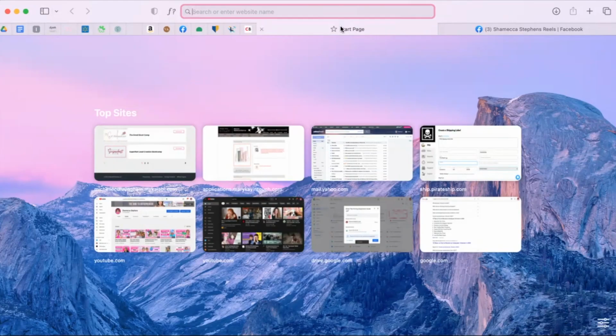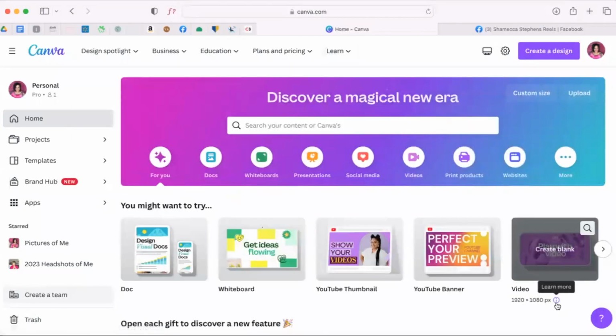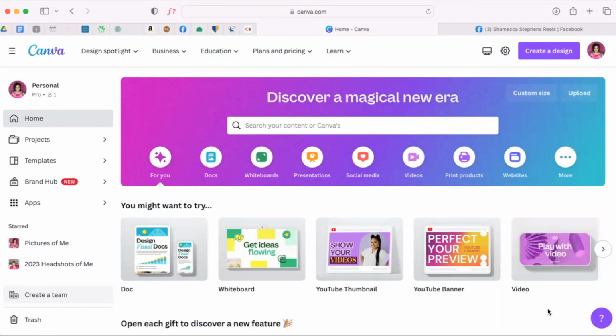And so the way I create titles for my Reels is by simply going to Canva. So let's go over to Canva, and it's just canva.com. And you could do this with the free account version of Canva.